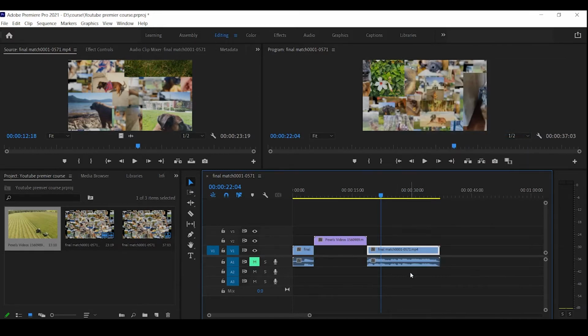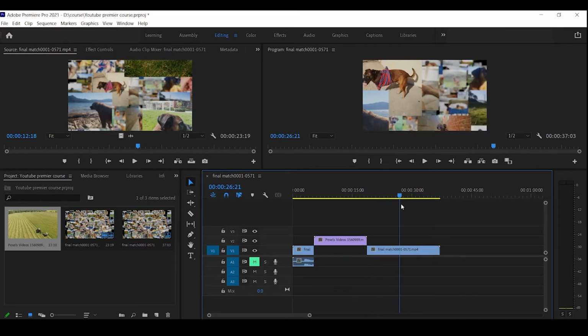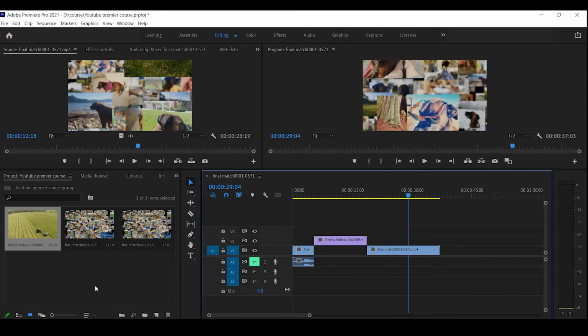So unlink it. After unlinking you can see that I can select only one now, and this is now unlinked. And if I select this, you can see I can select both. So I'll just select the lower one to delete the audio, and I will delete it by pressing my delete key, or the backspace. So you can see it is deleted now.